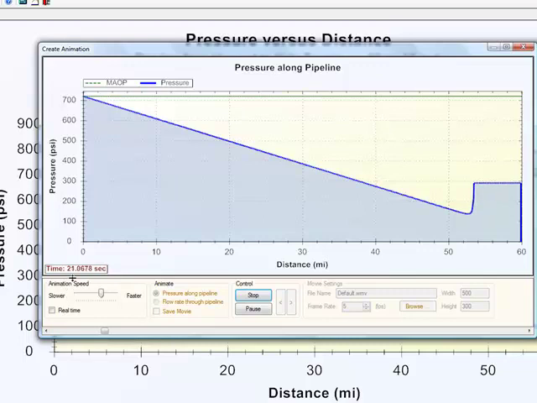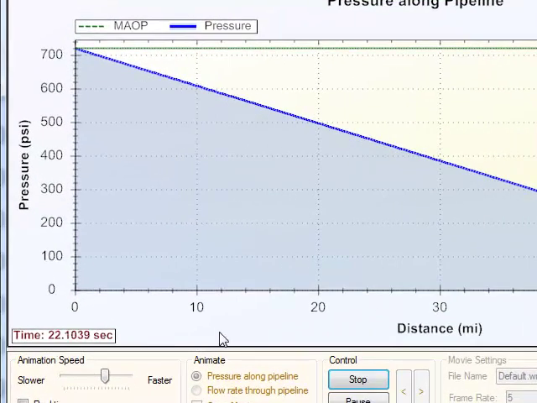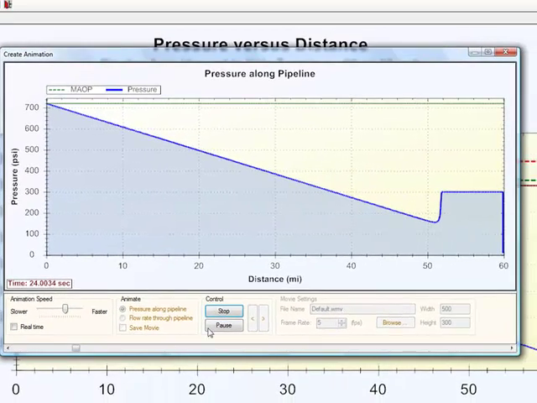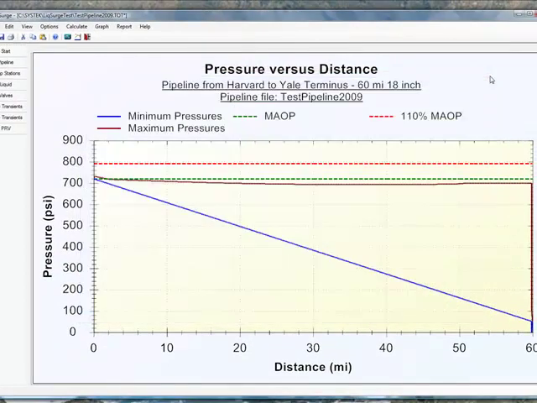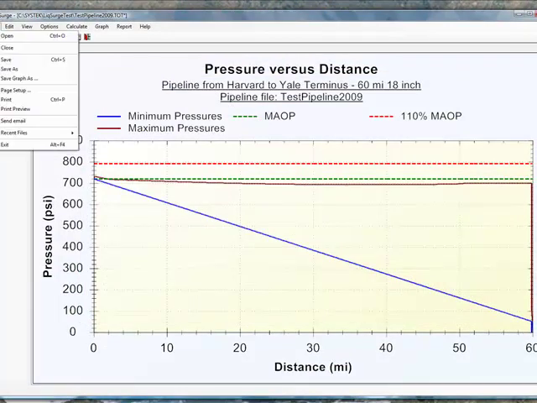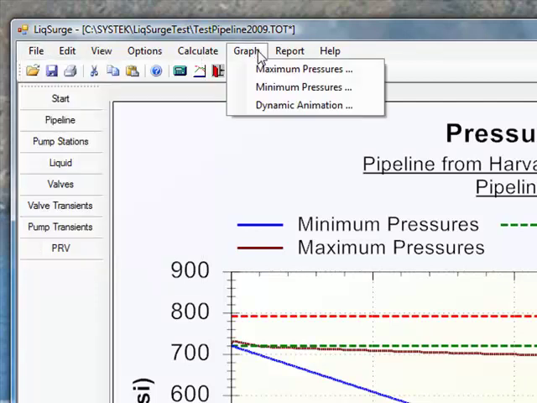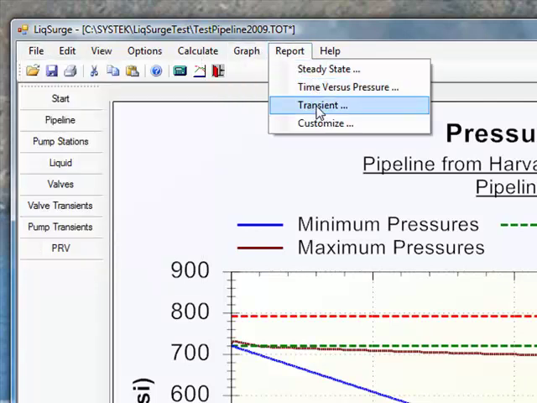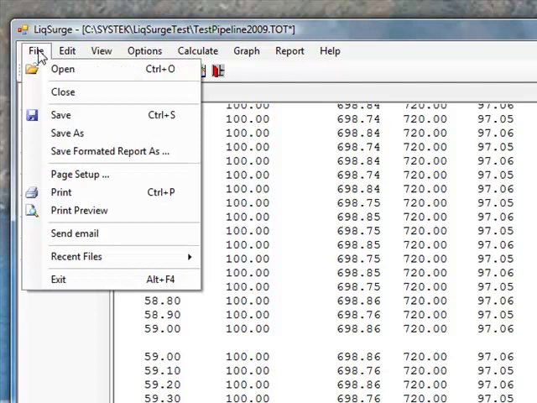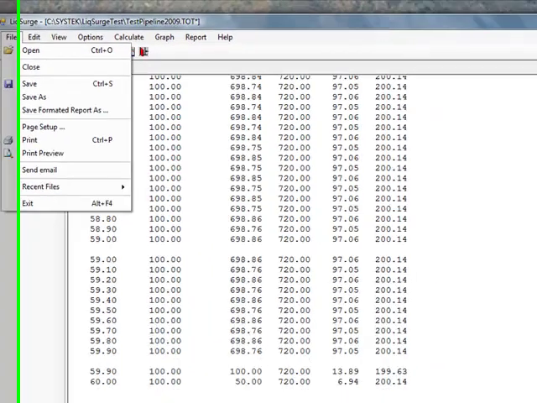We're at 20 seconds right now, and the simulation we're performing is for 200 seconds. I'm going to go ahead and stop this right now in the interest of time, and let's look at some of the other things here. You can look at the file menu and say save the graph as some format, JPEG or GIF format. And if you look at the report, you can look at the transient report, and you can see that you can save the formatted report and so on.